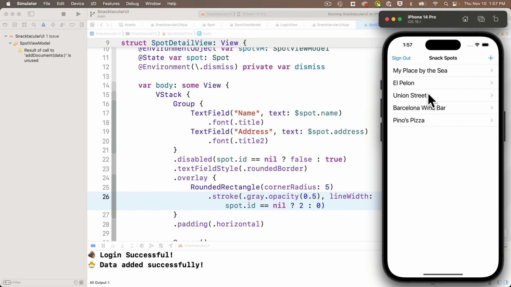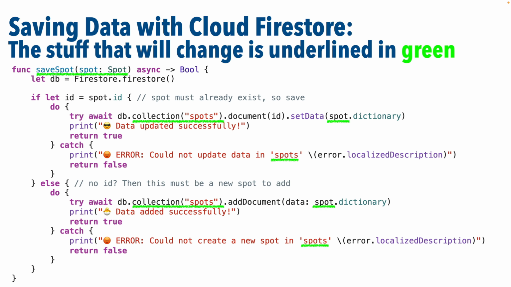Now, one thing I'd like to point out is that if you did want to directly change the data in the database, all the code that we wrote in the save spot function in the prior lesson will work if you want to update data when you click on it. We've got an if condition in there that uses set data instead of add document that will update an existing record if you want to, and we're going to reuse that code in a future lesson.